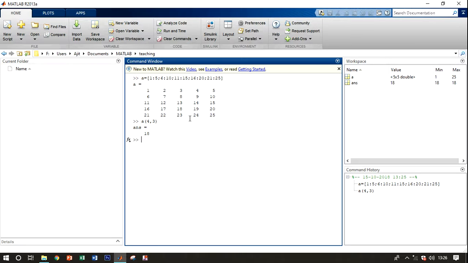Now let's try 2nd row, 4th column. Now let's try 5th row, 5th column. It has to be 25. Now 4th row, 5th column, and it is 20.